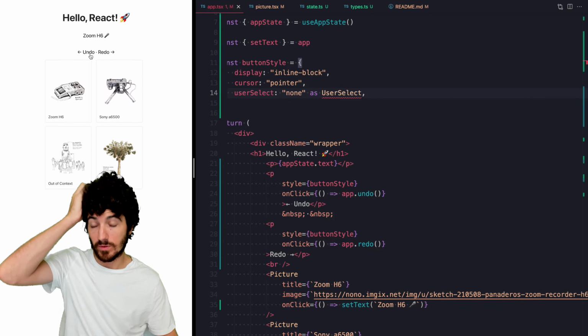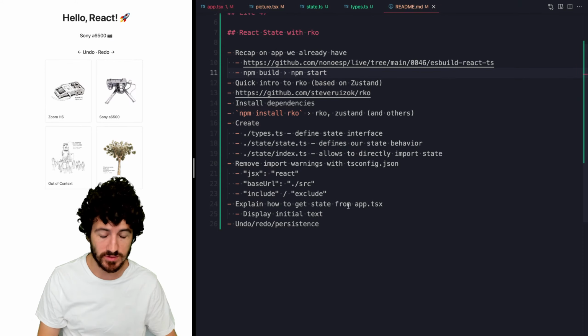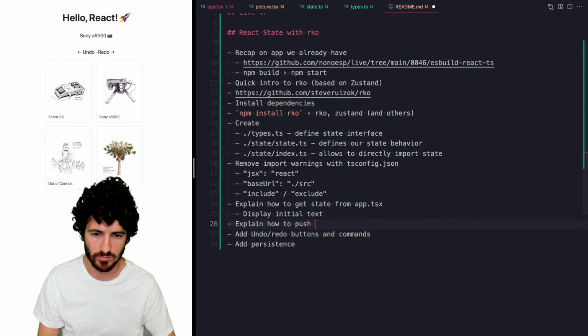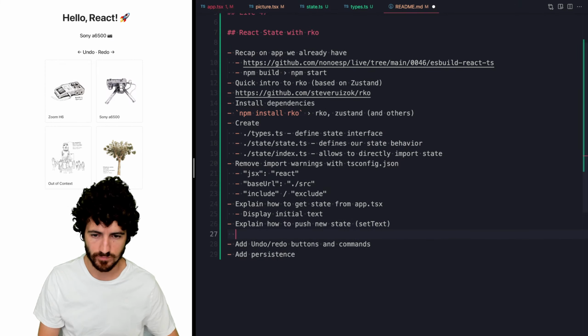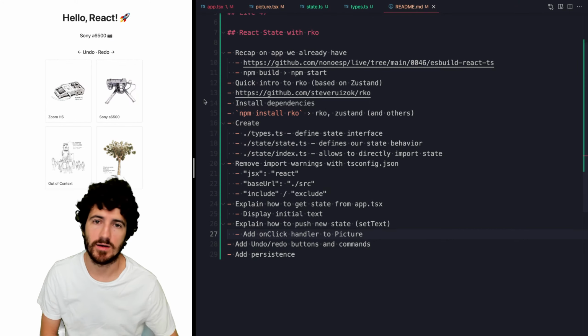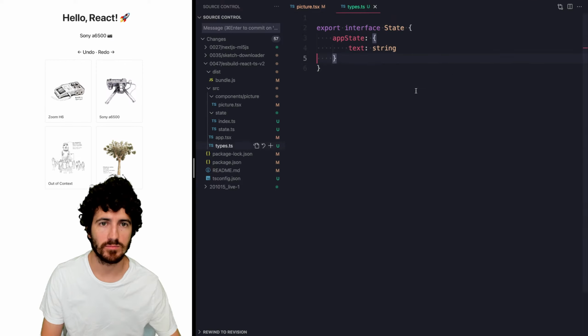Okay, so we have undo redo, and then we add persistence. Explain how to get state, display initial text, and do redo, and then add persistence. Okay. So this seems to be our guide on how to do this, and if we make a quick recap, so we can go back.